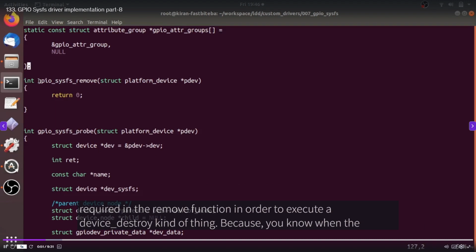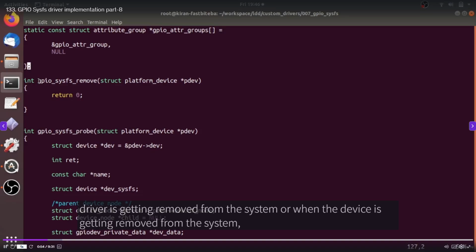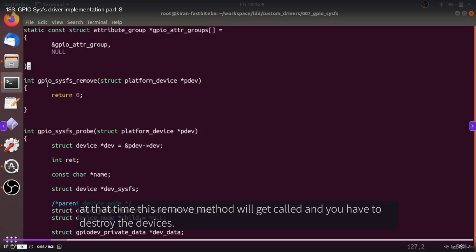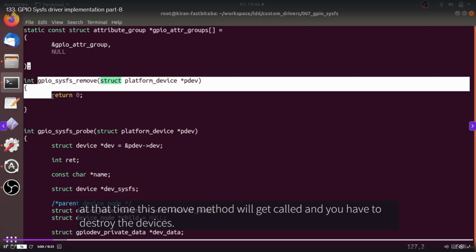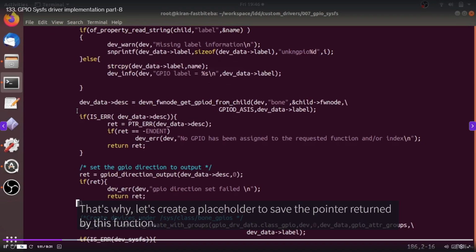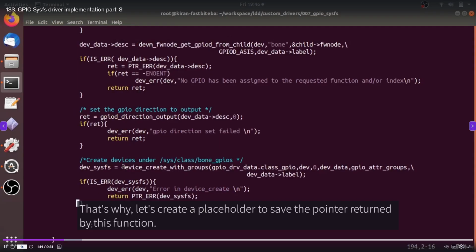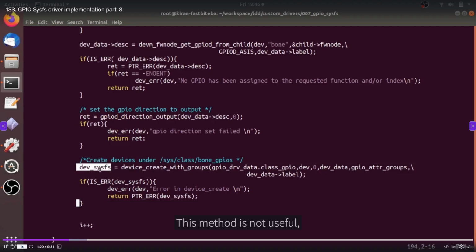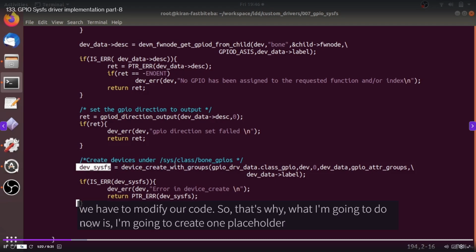Because when the driver is getting removed from the system, or when the device is getting removed from the system, at that time this remove method will get called and you have to destroy the devices, or what you can call unbinding of devices. That's why let's create a placeholder to save the pointer returned by this function. This method is not useful. We have to modify our code.